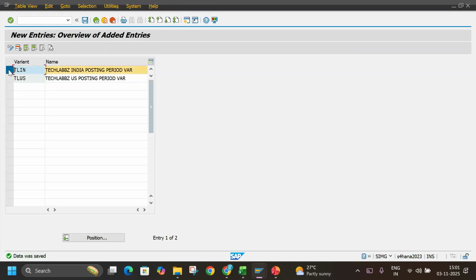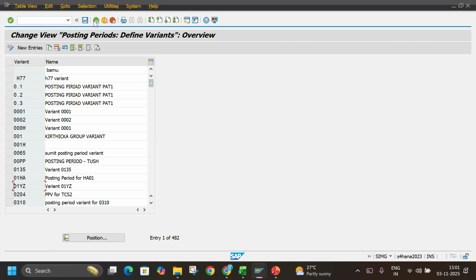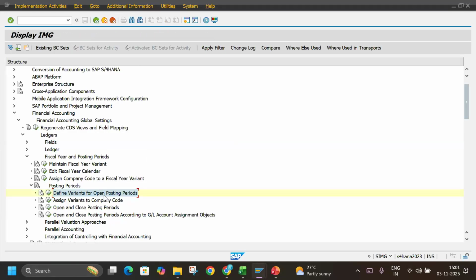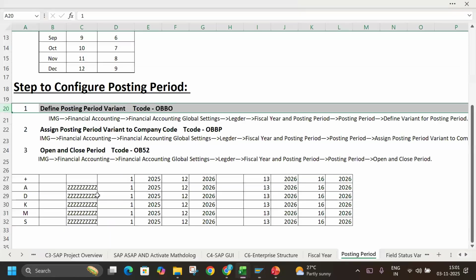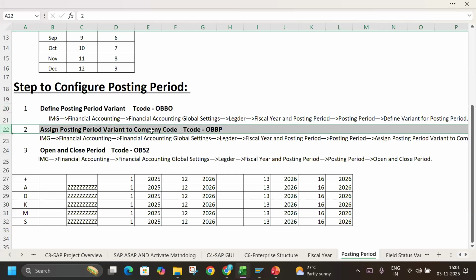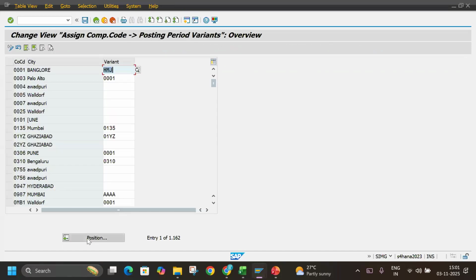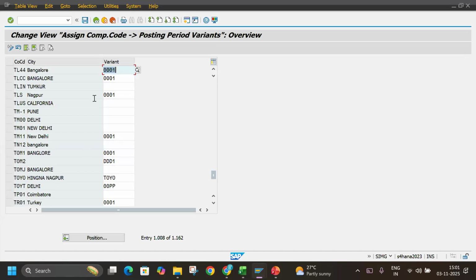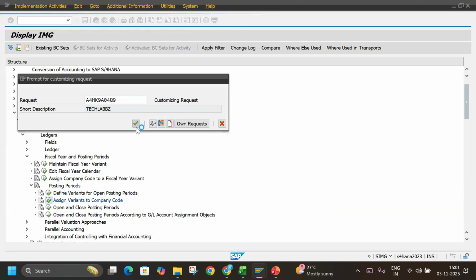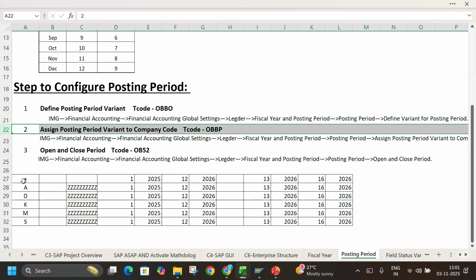So select the line item. First, I will create for India. See, I had defined the posting period. Now we'll have to assign the posting period variant to the company code. So for TL India, it is TLIN only I have created. And for TLUS, TLUS only I have created. Okay, save this. I have assigned the posting period, but still we have not defined which account has to open and close.